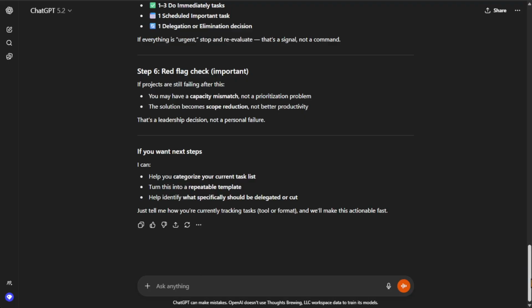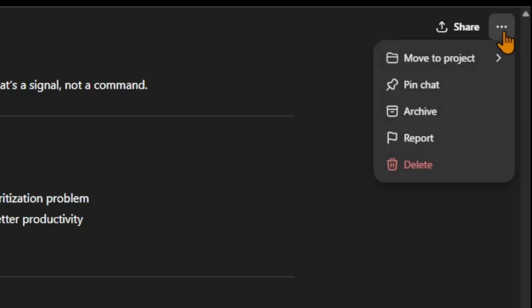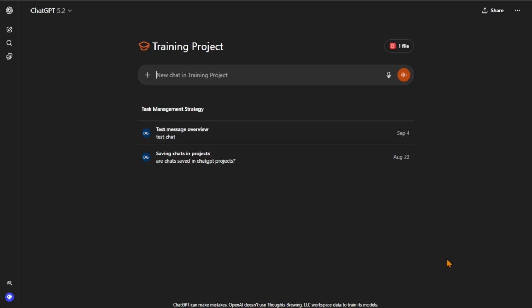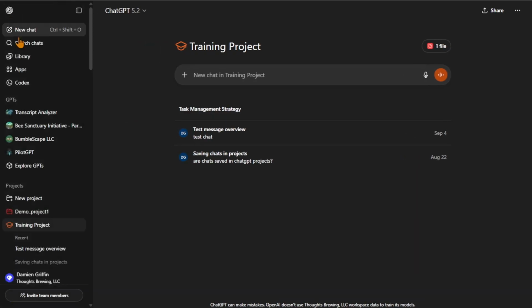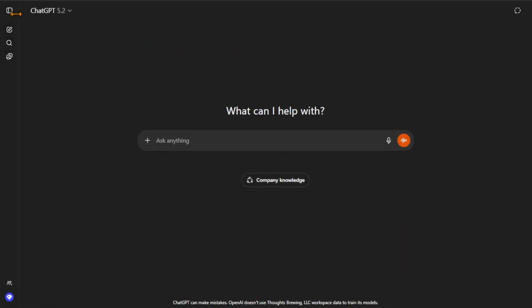If after I did this, I'm like, I really want to add this to that training project, you have to come up here to the upper right, and the little ellipsis, the little three dots here, click on that, and then you have an option to move to project. You can either create a new project for it or put it in one of your existing projects. So I'm going to put it in the training project. And now it's here. That's all you have to do. Like I said, it's really easy. It's just, unless you know it's there, you'll miss it.